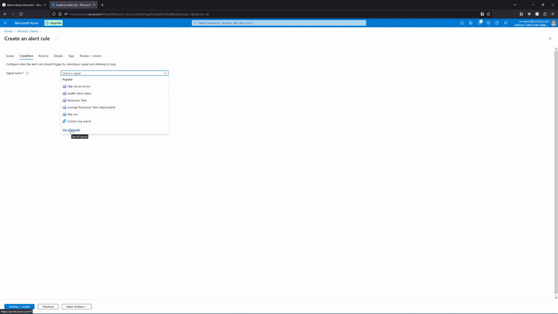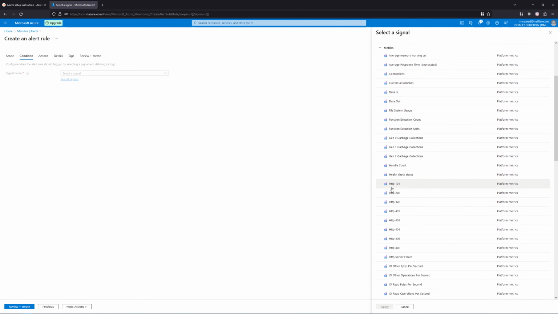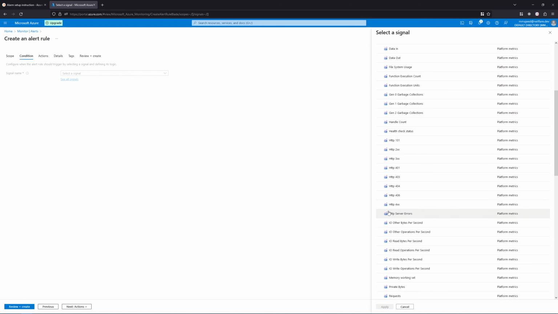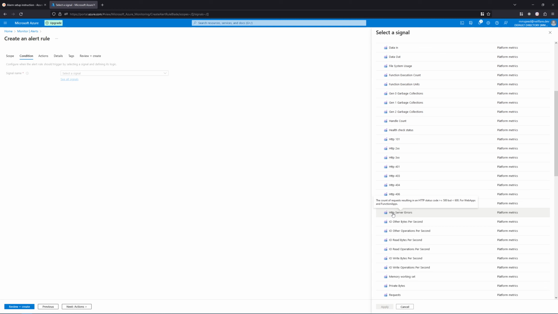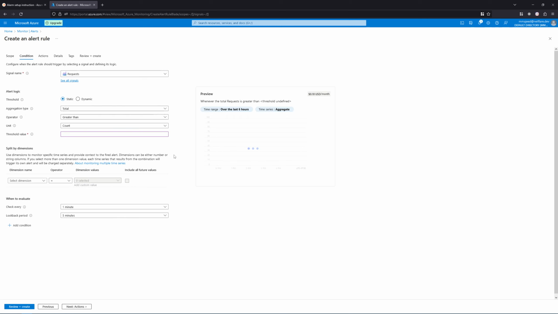Azure automatically emits a lot of different metrics. So just to take a look at a few, we can see, for example, like HTTP 200, how many of these are we outputting, how many 400s, how many server errors are we returning. But just to keep this demo simple, I'm going to select the request one. And that monitors the amount of requests that are coming for this API. I'm going to hit apply.